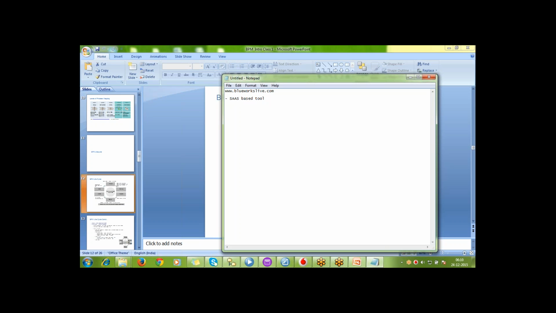Next, BlueWorks Live has a 30-day free trial, and anyone can register for it. If you have valid licenses, you can log on to your process designer as well, and you can directly connect to BlueWorks Live and import.